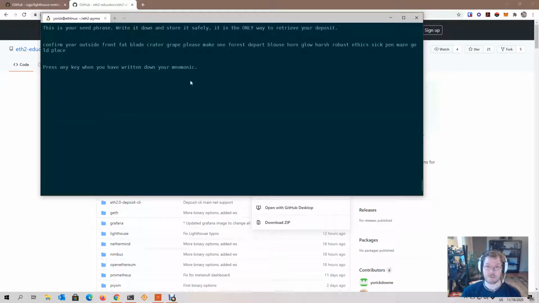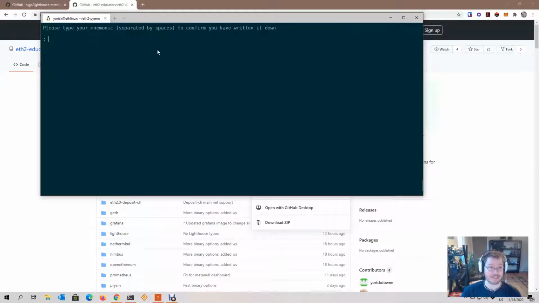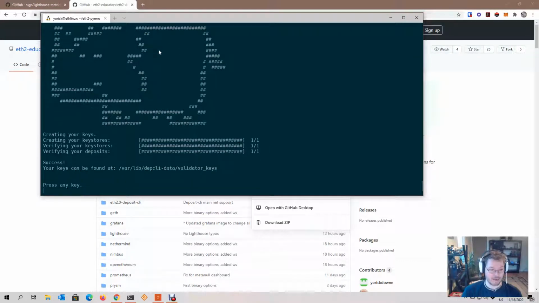Now, this is terrible practice here. I'm actually showing you my mnemonic. Don't do that, please. I'm also going to copy-paste it. Don't do that. You want to keep this safe, right? I'm actually going to throw this away when I'm done, so I'm not actually going to deposit to this. Okay, and I have my keys.